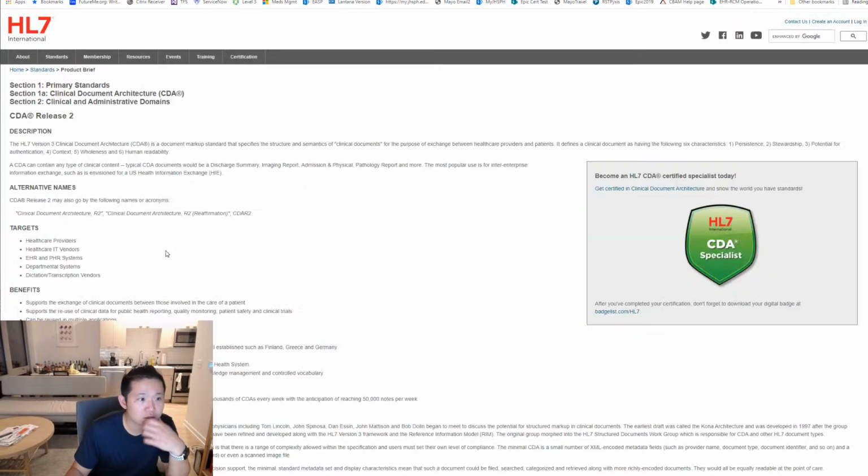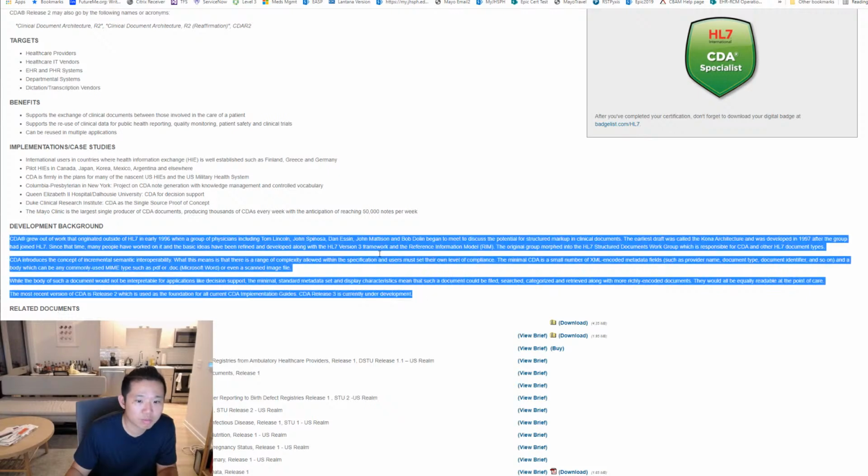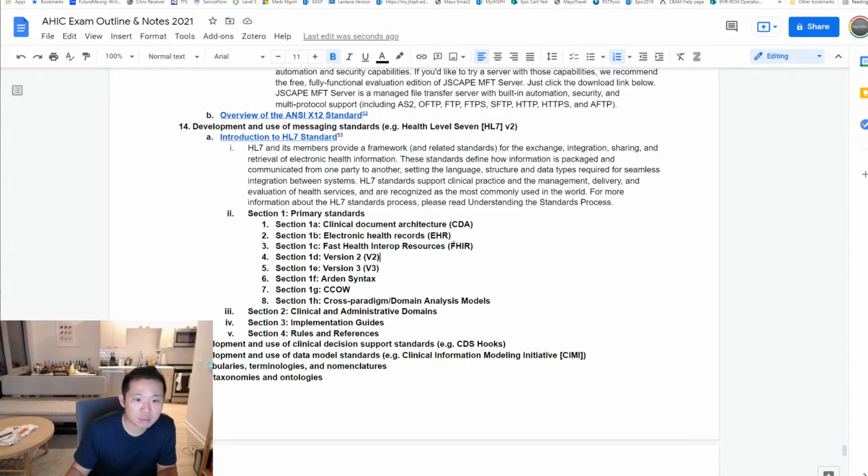Here it is. Is it document markups? Yeah, what I'm going to do is just copy development and background. So I'm going to go ahead and copy this for the CDA.